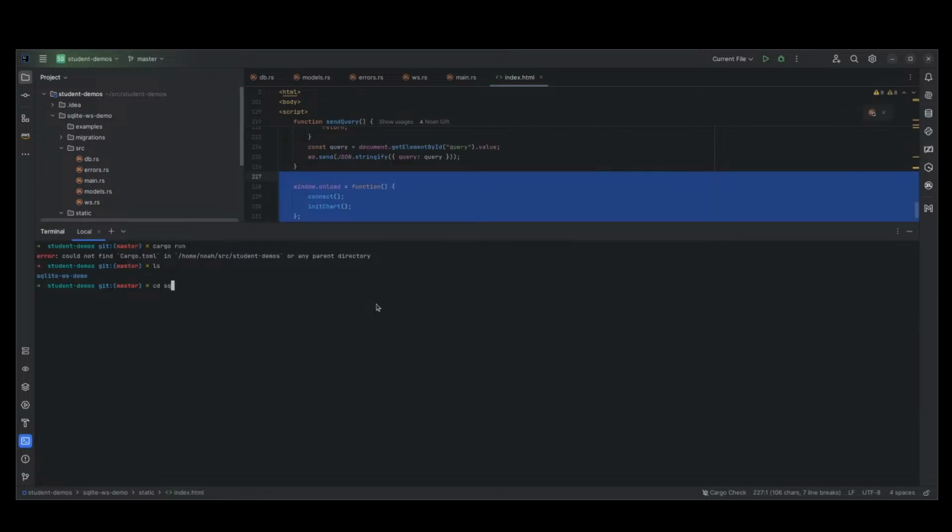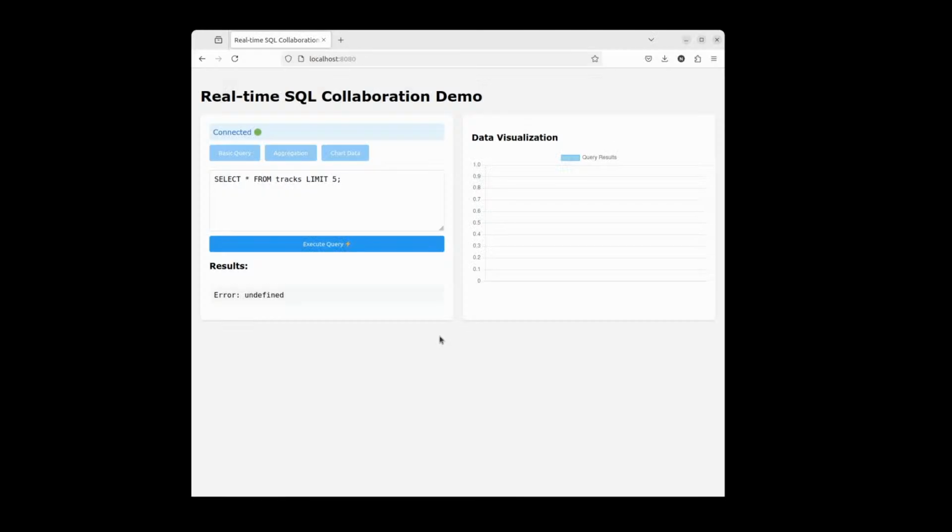So let's go ahead and go into the right directory here and let's type in cargo run. And then it runs in foreground mode. All right, so now we're in this environment where we have a real-time SQL collaboration demo site, and you can see here that I'm connected to the WebSocket. If I refresh it, you can see it disconnects for a second, and then it reestablishes that WebSocket connection. So again, think of this as a pipe that's shoved inside of here, and I can do this real-time communication.